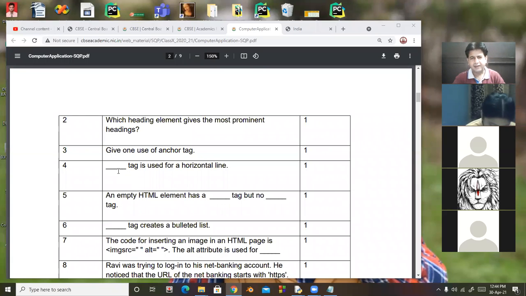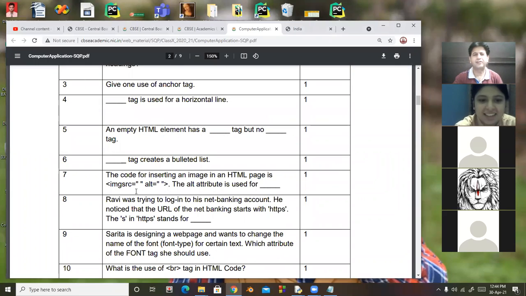Next: which tag is used for a horizontal line? Yes, Bhumika. HR. So it is HR. Bhumika, you are muted, beta. Okay, it is HR.